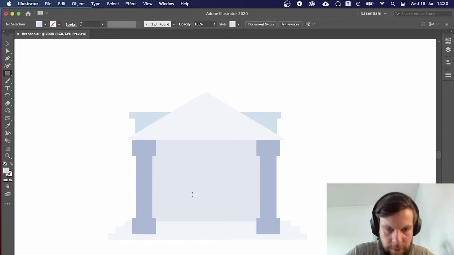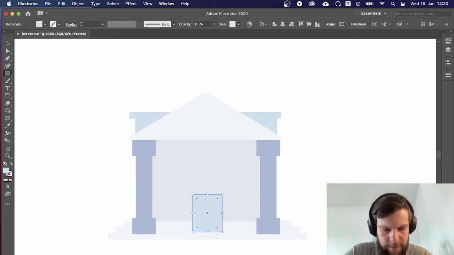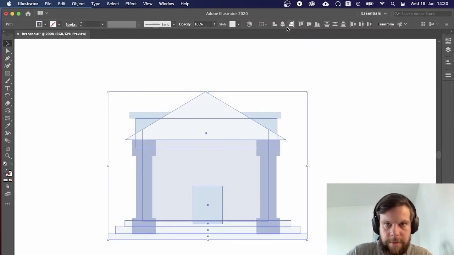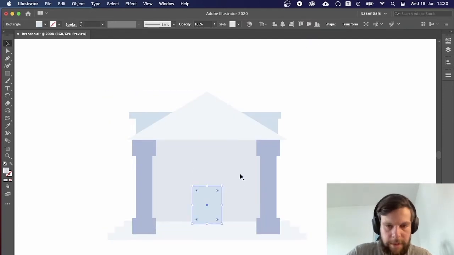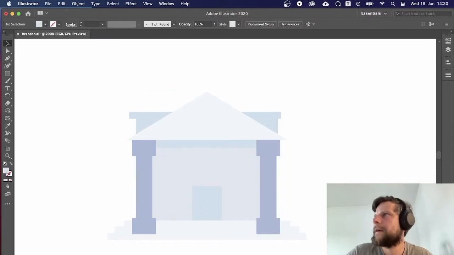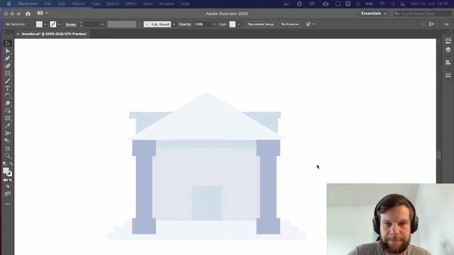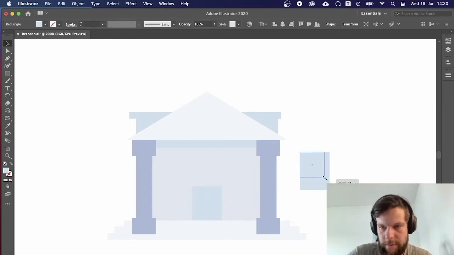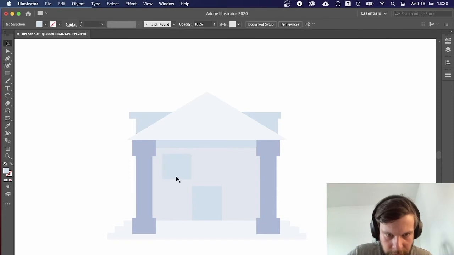Now we need a door for the bank, so let's create a rectangle just like so. Let's align everything, and then let's put these 2 shapes to the back just like that. All right, awesome. And then we can create a window just like that. Let's place this window right here, and then the other one right there.